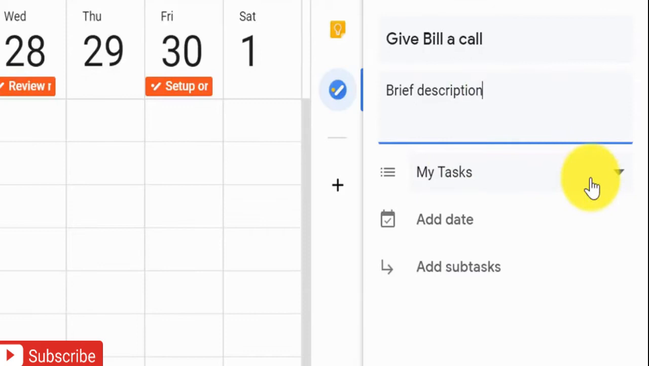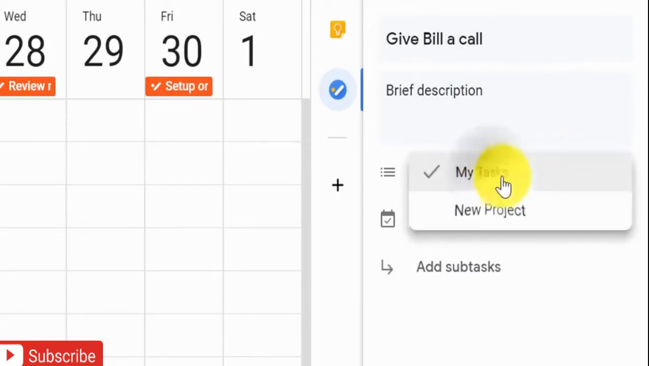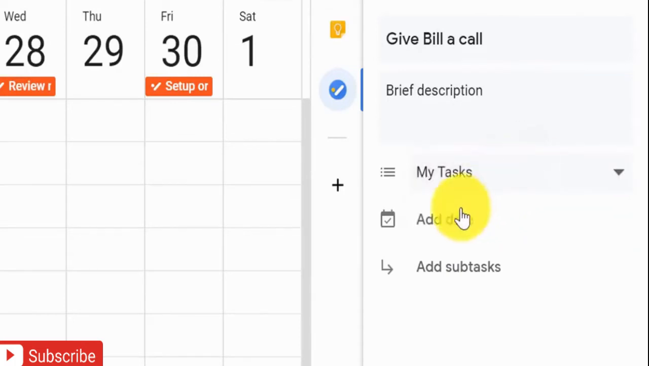You can also have multiple lists. So here is a drop-down. I'm currently in my tasks, but I actually have another list called a new project. Now, I really like this feature so you can have more than just one task list that you're working with. I'm going to keep this one in my tasks.